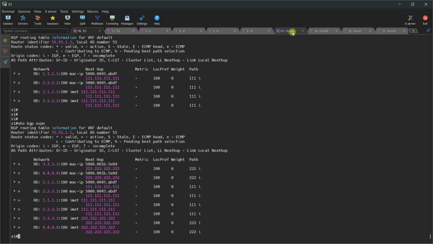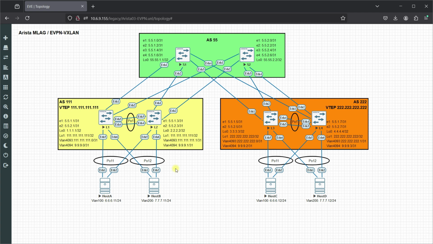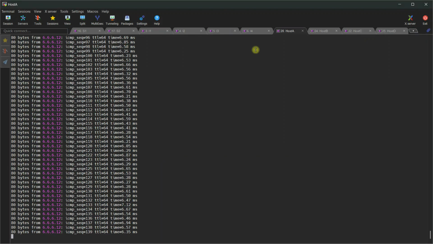All right, so for this VLAN 100, let's come back to the diagram. VLAN 100 is good. We can ping between the two. It's all going via EVPN-VXLAN bridging. Now we can do the same thing for host B and D with VLAN 200. So that should be pretty simple to configure.